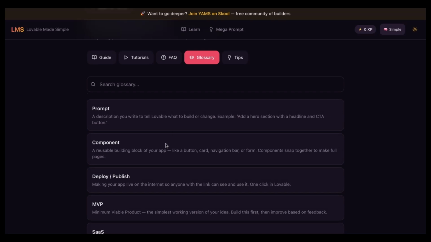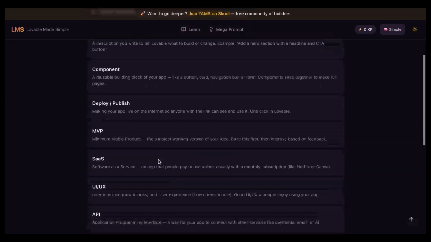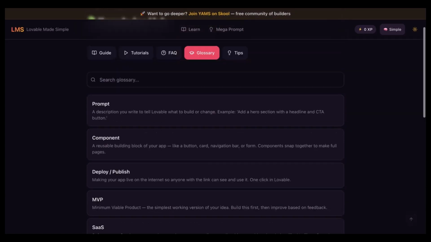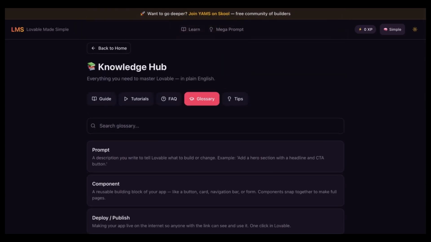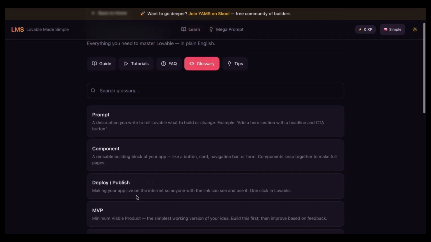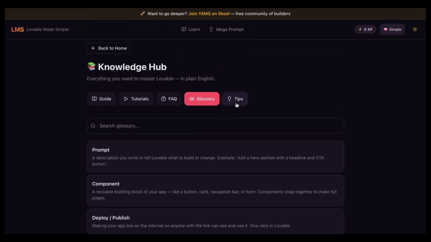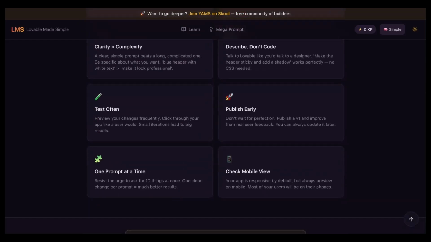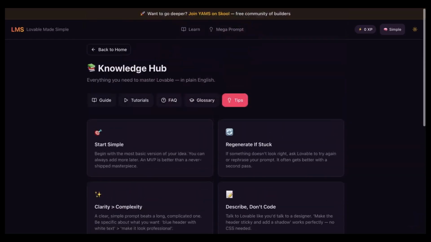Sometimes you'll happen to see a word or an acronym on Lovable and you're not quite sure what that means. That will be here to help you better understand Lovable. And then the tips section is also something that I'm working on to build even better, to give you more tips and tricks on how to succeed with Lovable.